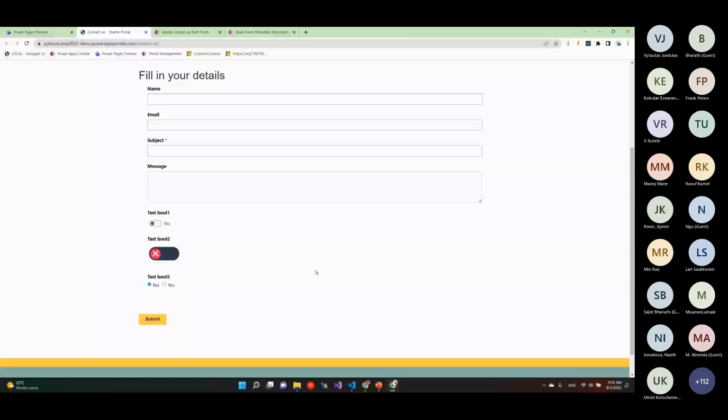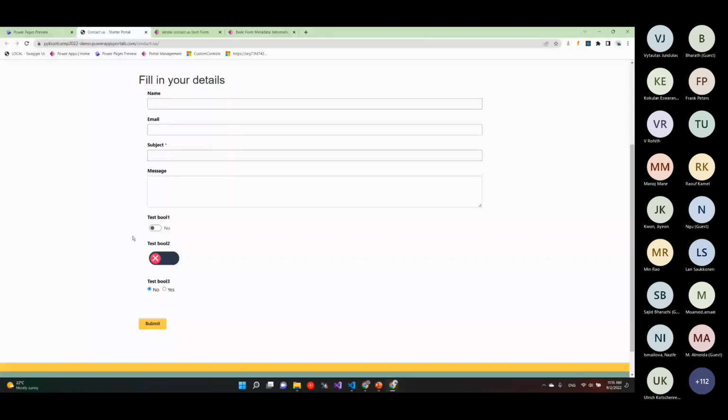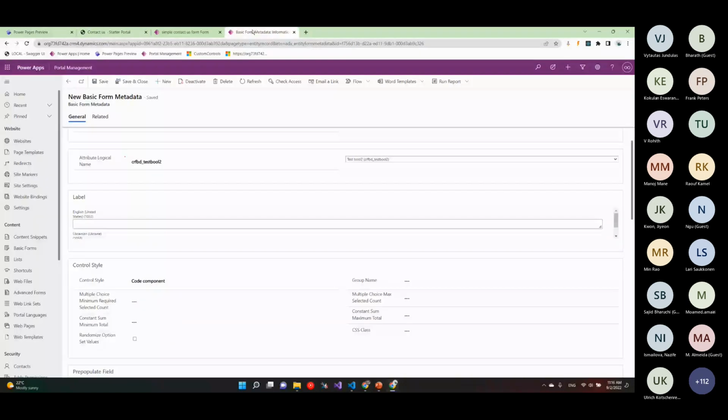So again, if you do not add basic form metadata, you will not see your code component. And the same thing applies to advanced form. If you want to add code components to your advanced form, you also need to create advanced form metadata. Same process.